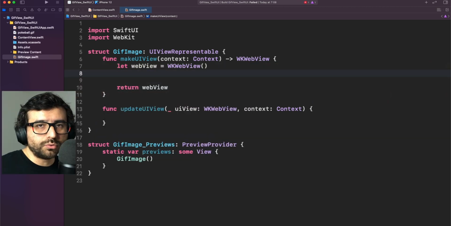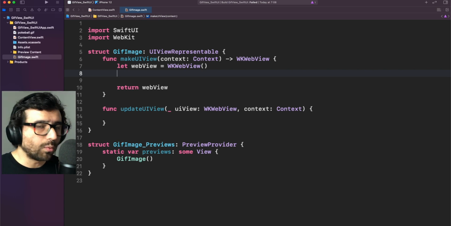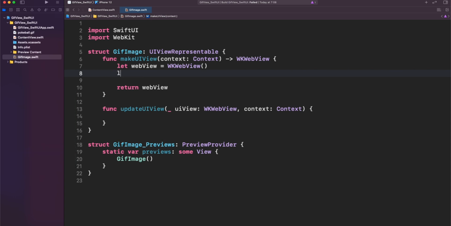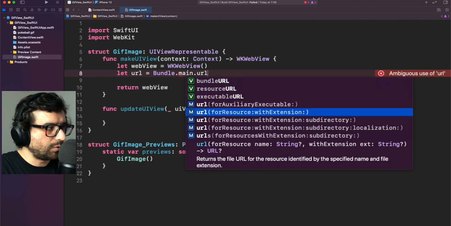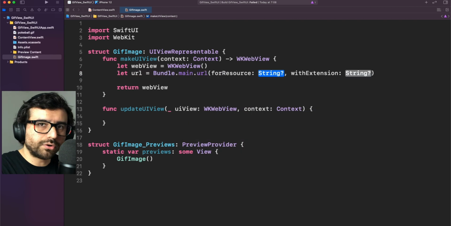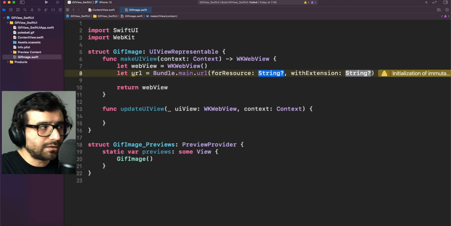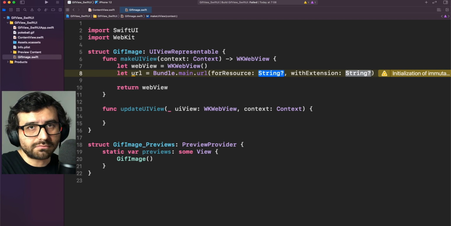Okay, now we need to do the setup for the web view. We need to provide a URL to read our content. For that, we will use Bundle.main.url, which will give us access to the resources inside the files of the application. In this case, we want to read pokeball.gif. You have a lot of initializers here, we're going to use this one, url(forResource:withExtension:). forResource is literally the name of the resource, in this case Pokeball. But we want to use this GIFImage for any kind of GIF image, right? Let's provide that name from a parameter.